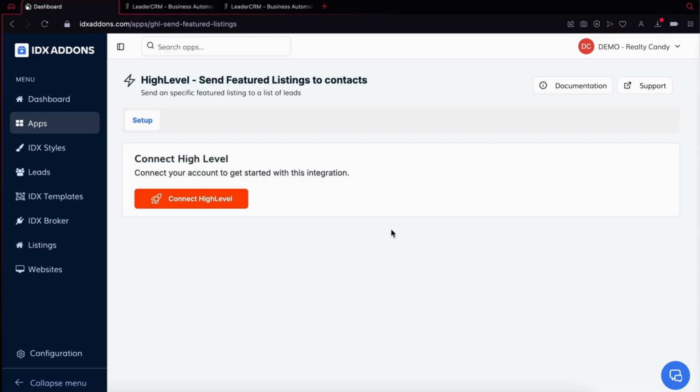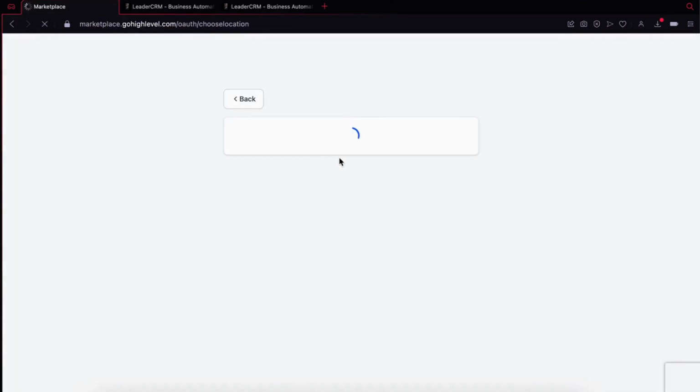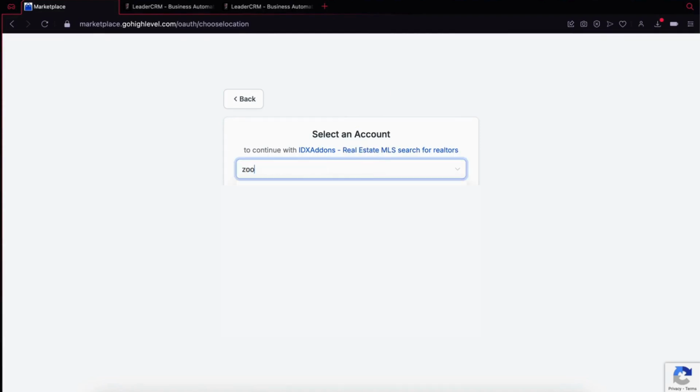apps/GHL send featured listings. The first time you enter this page, it is going to ask you to connect your HighLevel account. So click here and select your sub-account.